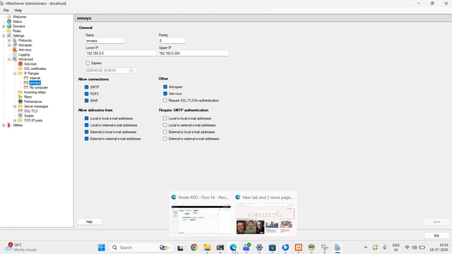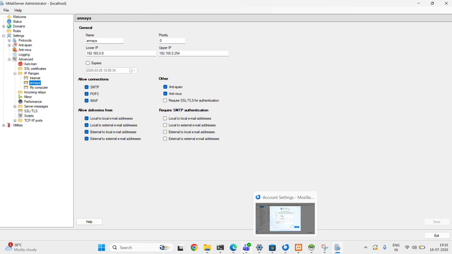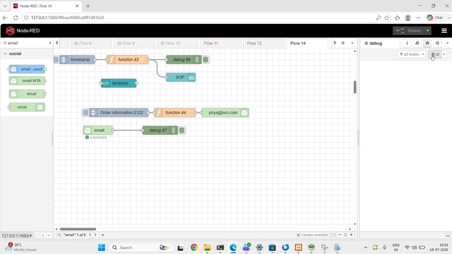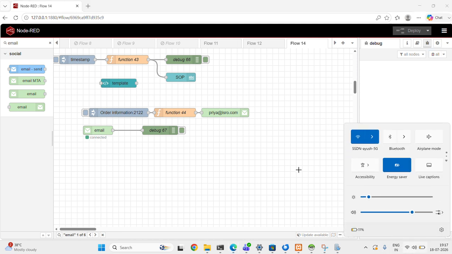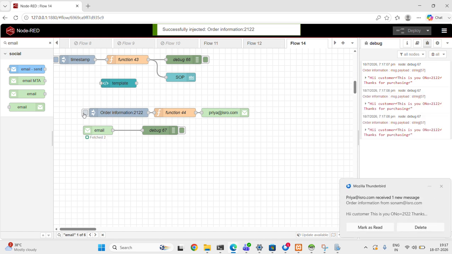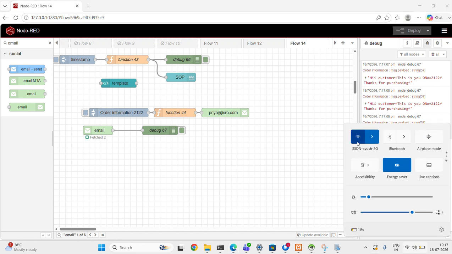Another mistake we all make is we keep our Wi-Fi on while we are working with email. There are two types of email nodes, the blue one and the green. Some people use this one and some use this one. This is a common error which occurs sometimes, but I don't know the exact reason. But sometimes when our Wi-Fi is on and we are working with this node, emails are not working. So we just need to turn off the Wi-Fi and retry.